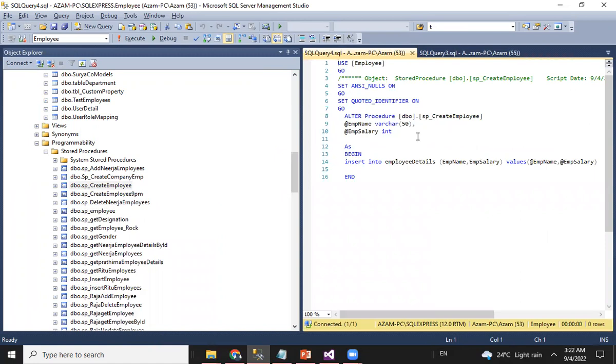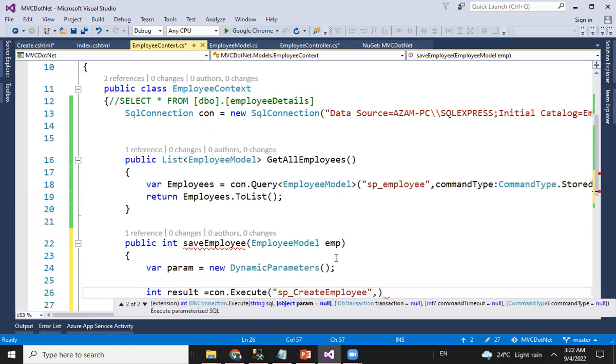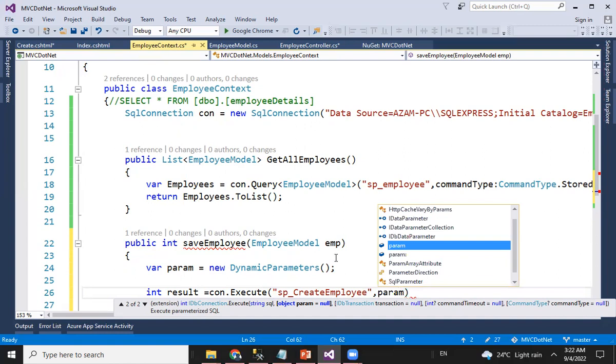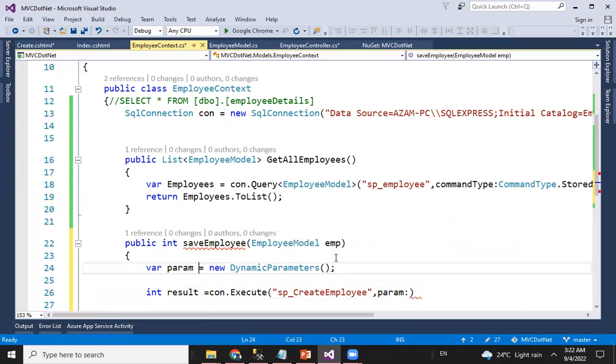Okay, so you can see this. I'm having this sp_create_employee, right? I can take this, just copy this, and just paste it here. Okay. Now next thing you're going to take a comma, and you're going to pass param here. So param is the second thing you're going to pass. Your parameters you're going to pass. If you want to give some other name here, you can give it.